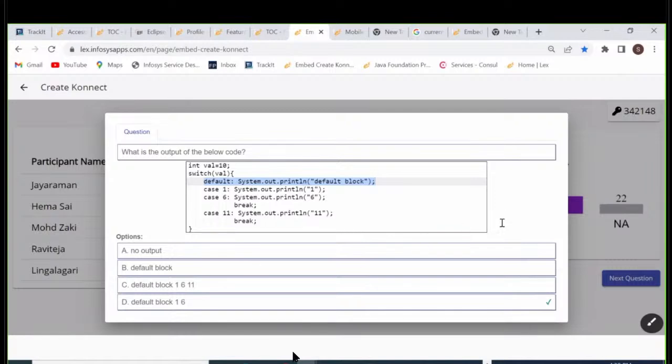So, ma'am, if there is 10 in the program, then it will execute 10 first. After that, it will execute 1 and 6 also, right? If it is present initially, like if instead of default 10 is present, then 10, 1 and 6 will be printed. If it is present after 11, then only 10 will be printed, only this case 10.